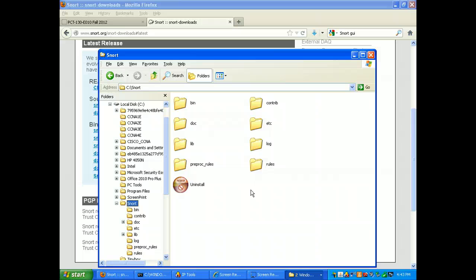Use the Windows E command on your keyboard, the Windows key. Right, double click on your local disk C. Anybody else need help getting there? Okay, so in the snort directory, did you get it?